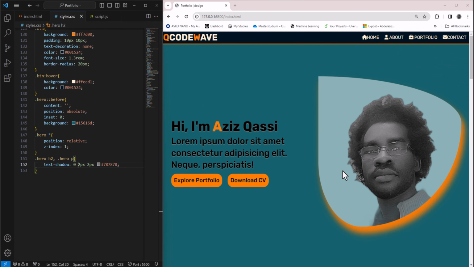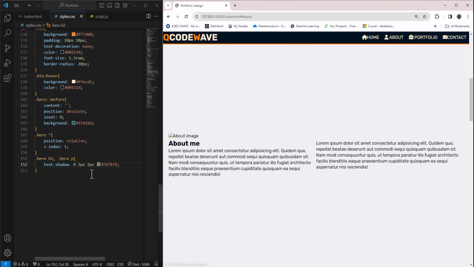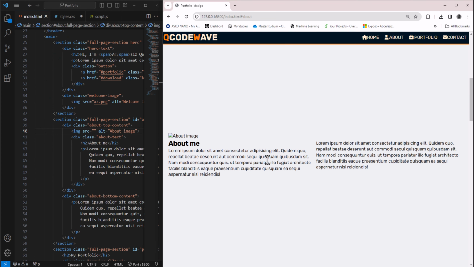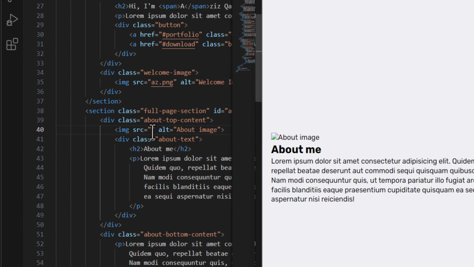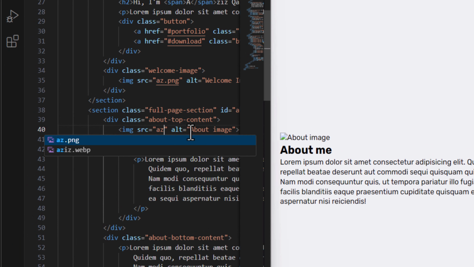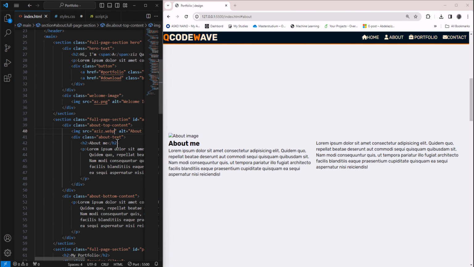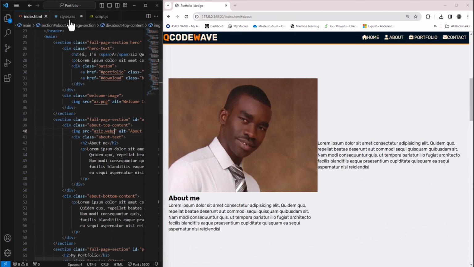Now we are done with the hero section. Let's move to the about section and style it. For the about section, let's add our image, and it is here. So let's call it and paste, save it. And now this is our image.